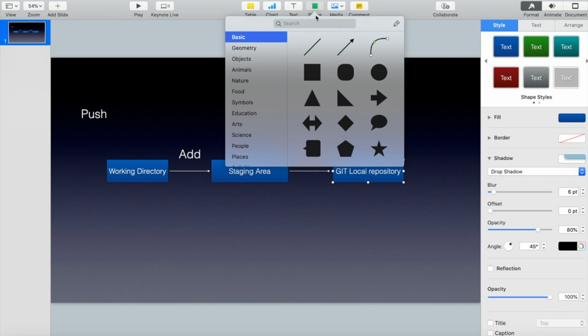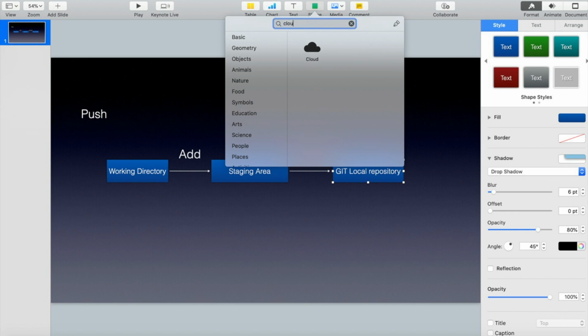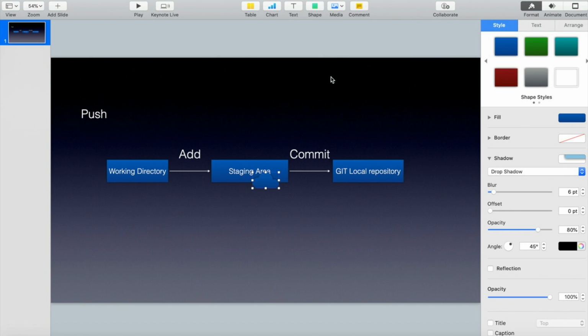Let me put this in here, the cloud. This is actually GitHub. To simplify, it's almost the same as Google Docs. When we store documents in Google Docs, everybody can access them. In a few minutes I'm going to show you how to create a user account in GitHub.